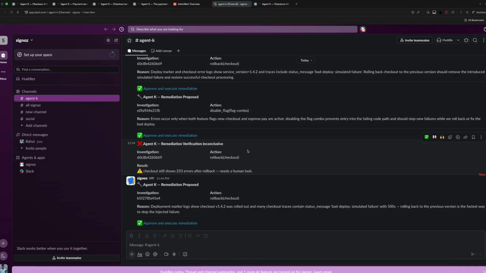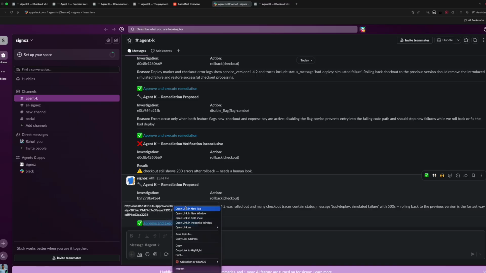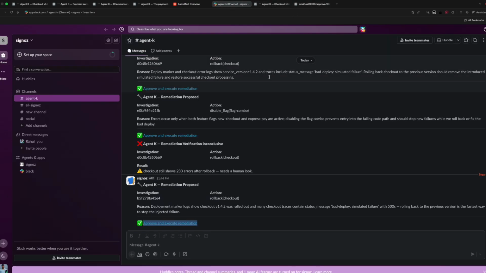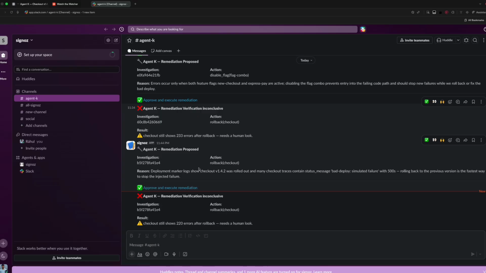It does not just diagnose, it proposes a guarded rollback behind a one-click approval link. You approve it, the agent rolls back the deploy, and then it re-queries the signals to confirm the error rate. The agent remediated the situation and then it followed up, which needs a human review after it.